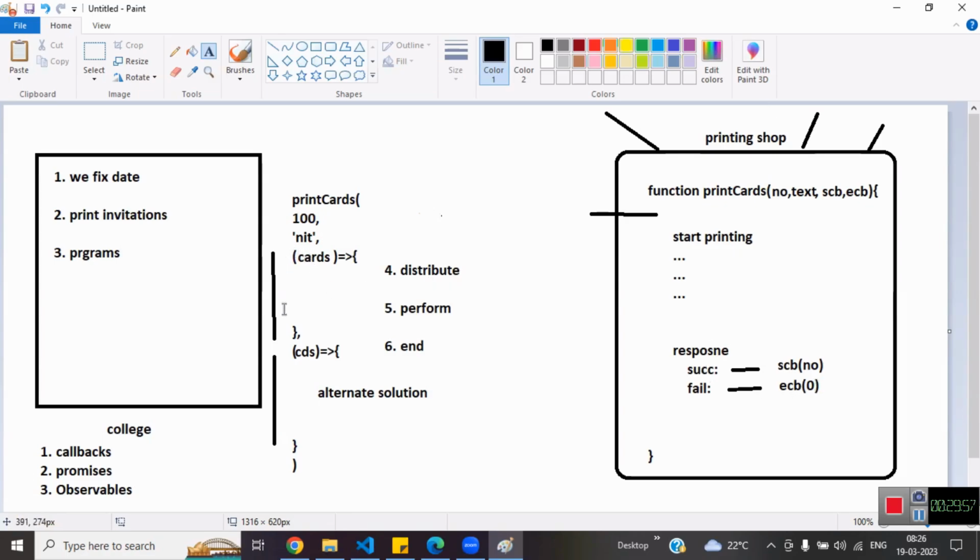See, I gave this anonymous function to printCards. My printCards calls that particular function with which reference? SCB or ECB references, or not? SCB and ECB, these are the variable names here. They can be anything. SCB means success callback, ECB means error callback. That can be any name. All okay? Yes or no?